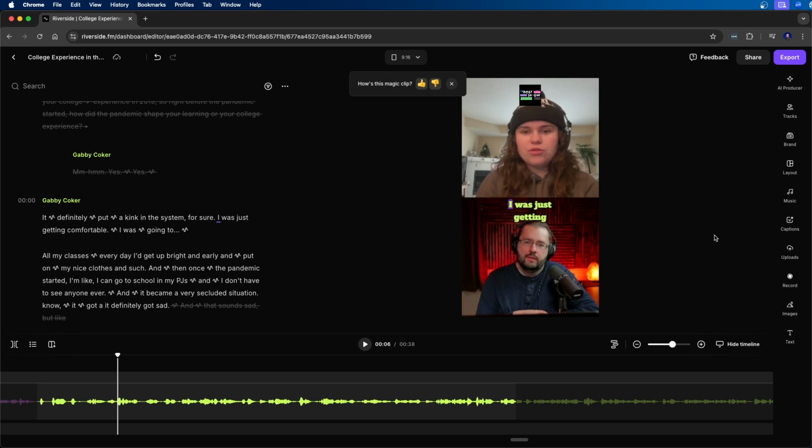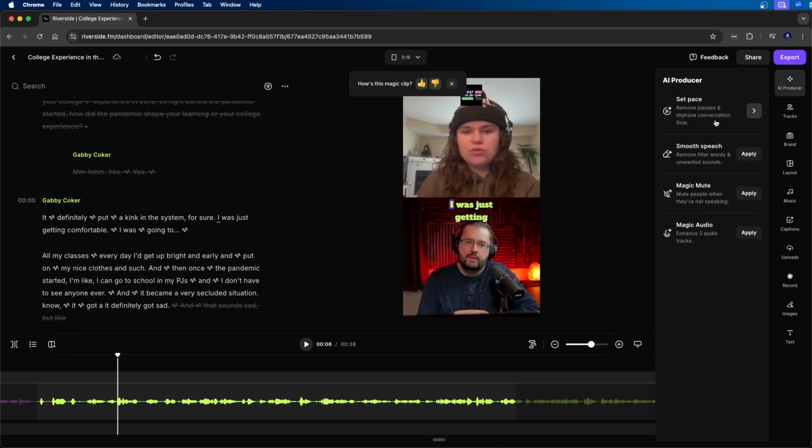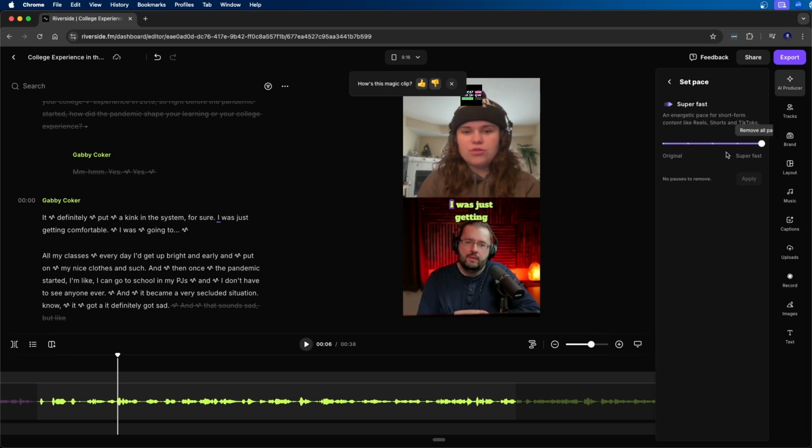If we take a look at a few of the settings on the right, we can go to the AI producer. We can choose to set the pace here. So if we click on this, right now it's set to original, but we can go to super fast. You can choose to add smooth speech, removing filler words and unwanted sounds. You can choose magic mute, and you can choose to turn on magic audio.